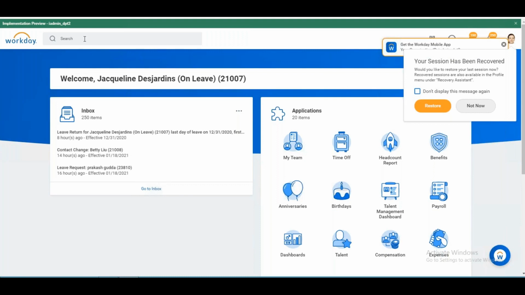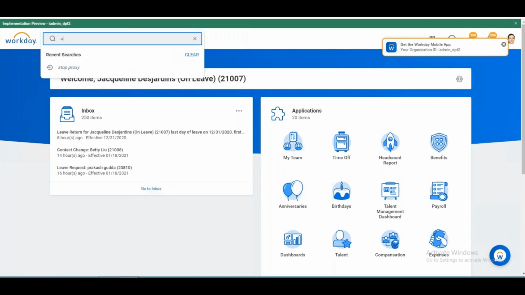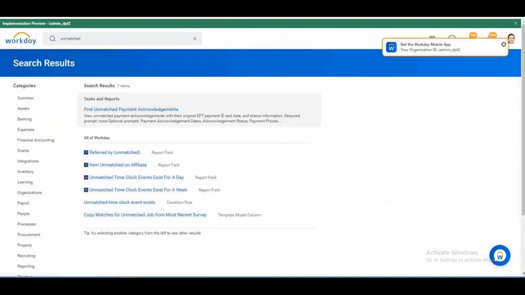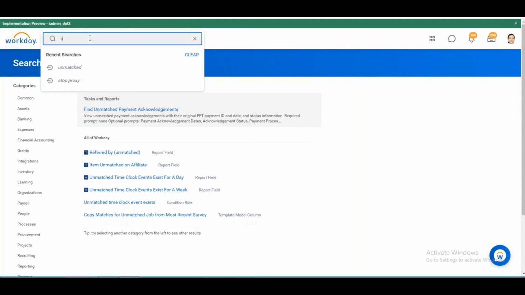In order to resolve that, there is a task which is known as unmatched. So she doesn't have this security. Logan McNeil does have that proxy.